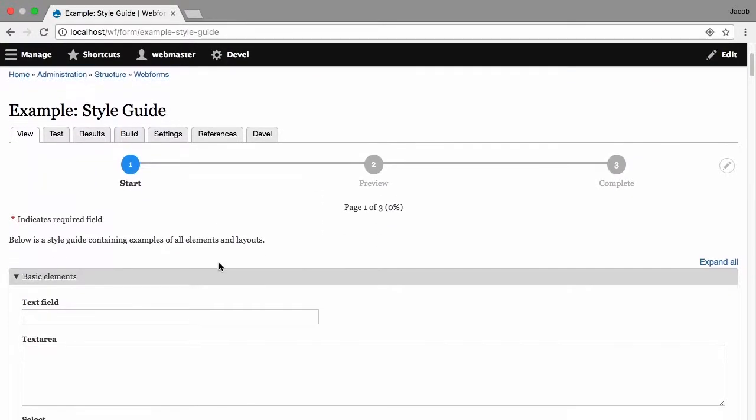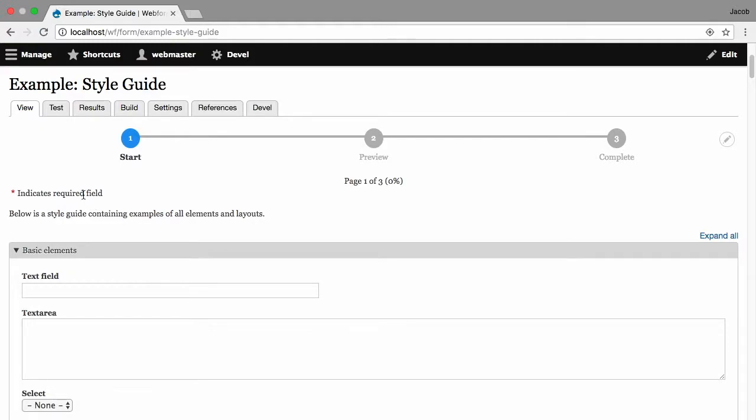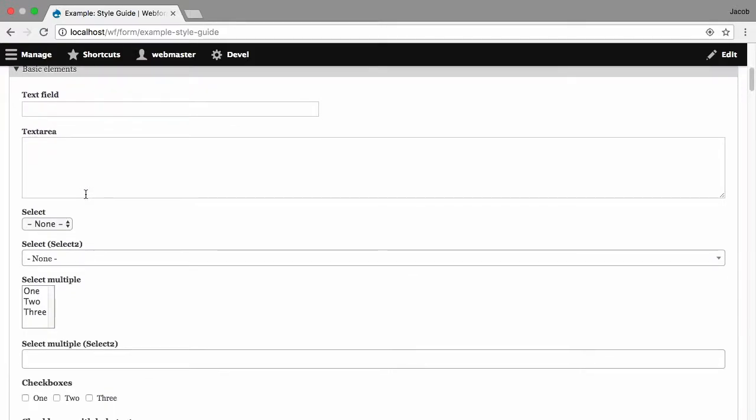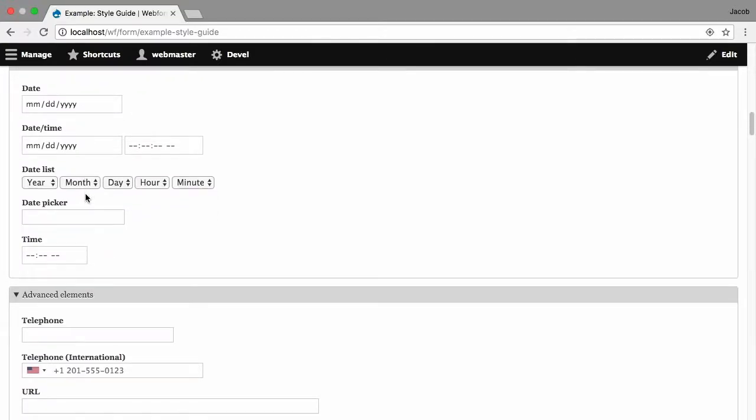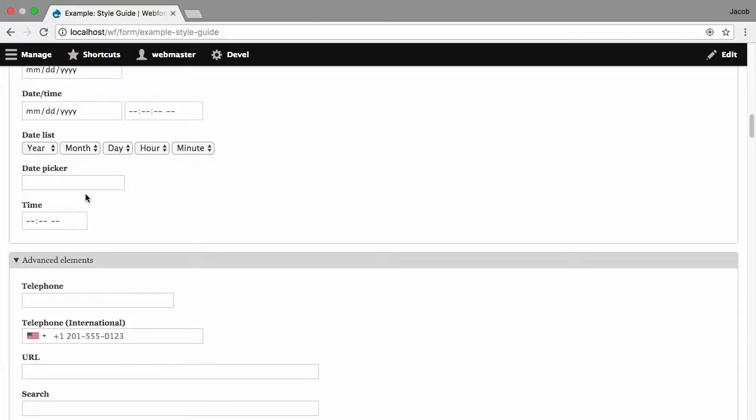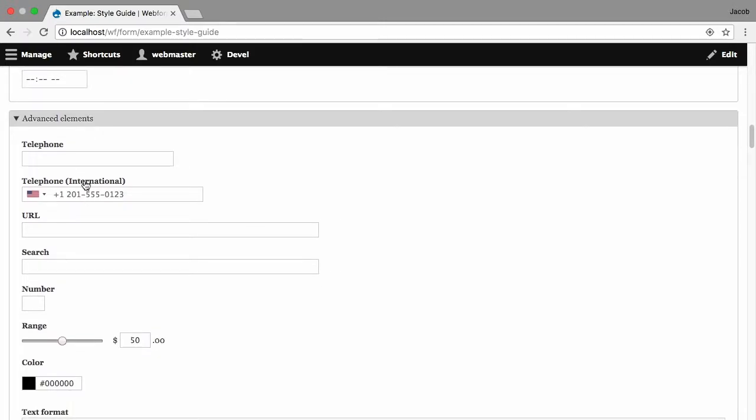So it shows you the progress bar, it shows you the optional indicator and required field, and then it shows you the basic elements. I'm going to scroll a little faster so you can get through. You get your date elements, all your variations. And this just helps you know what your options are. Telephone, and then we start getting into the JavaScript enhancements for all the widgets.